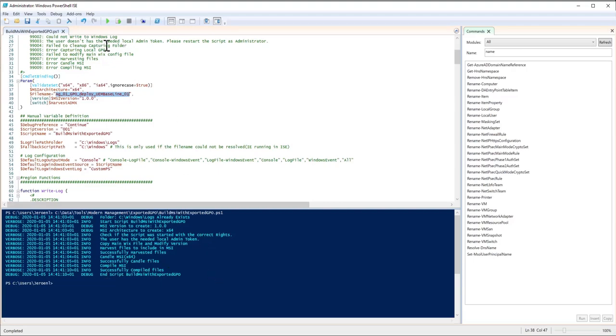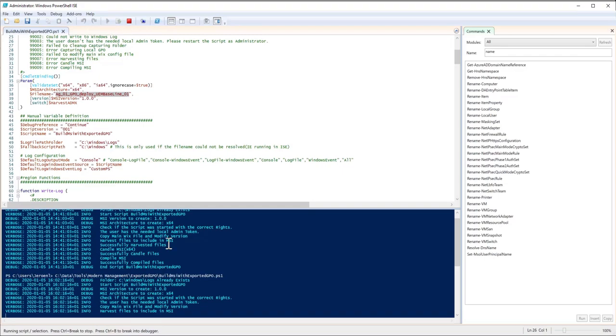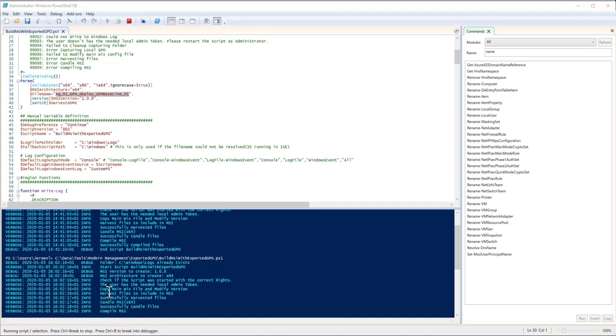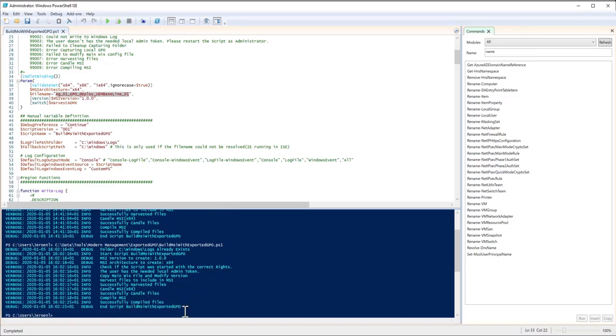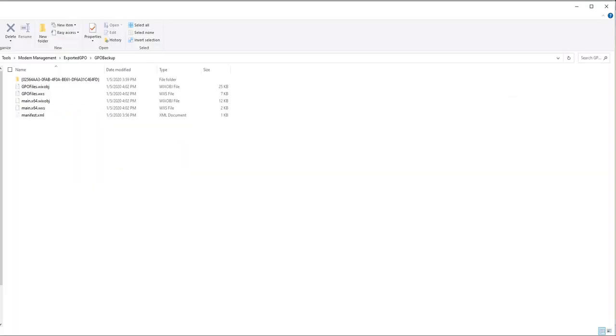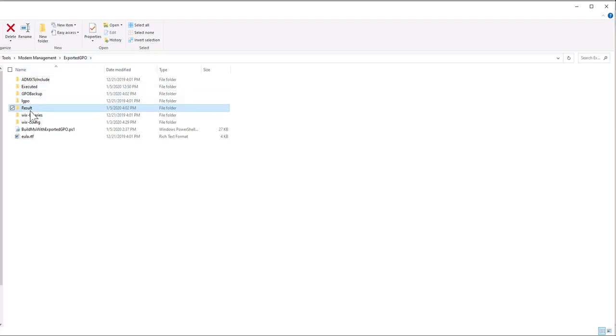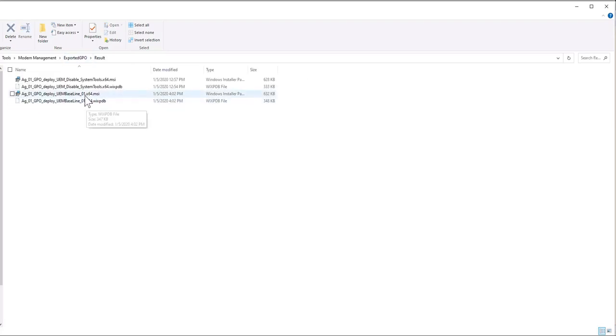So let's run this. You will see it's creating the PowerShell script. It uses Lite and several other components. And you'll see here successfully compiled files. So if we go back to the directory, you'll see there's some new files generated here. And if we go back to the result, you will see that there is an MSI.